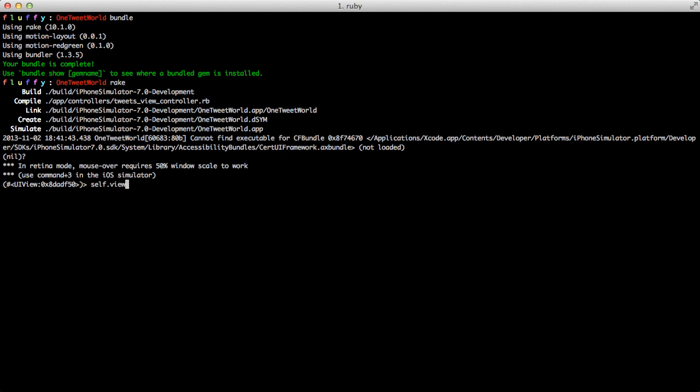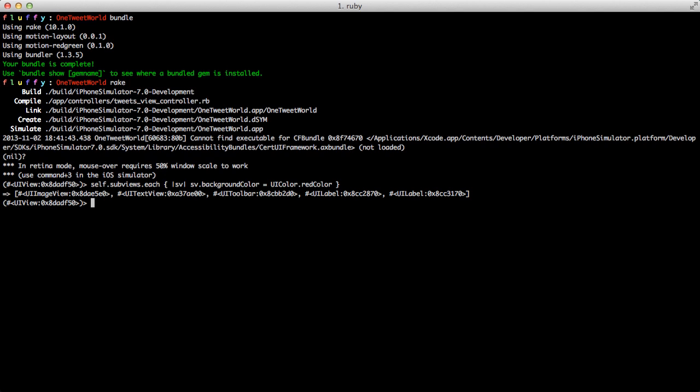Switching back to the REPL, I'll make all of the subviews' backgrounds red by selecting them all, then iterating over them and making their background colors red. The REPL is by far one of my favorite things about RubyMotion. It lets you do things like this very quickly to test ideas.